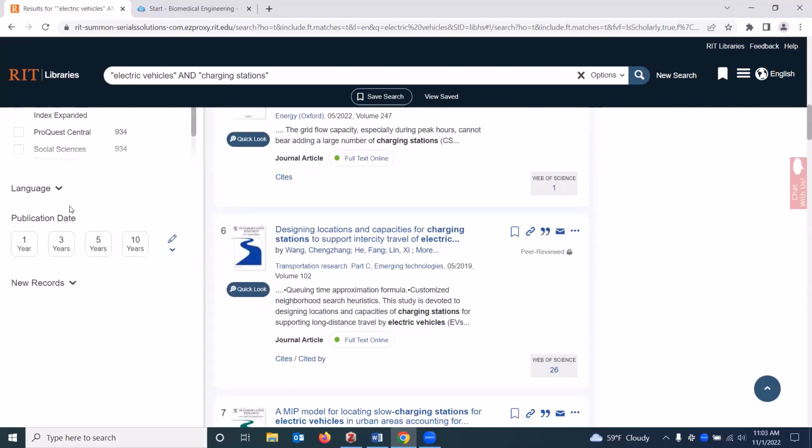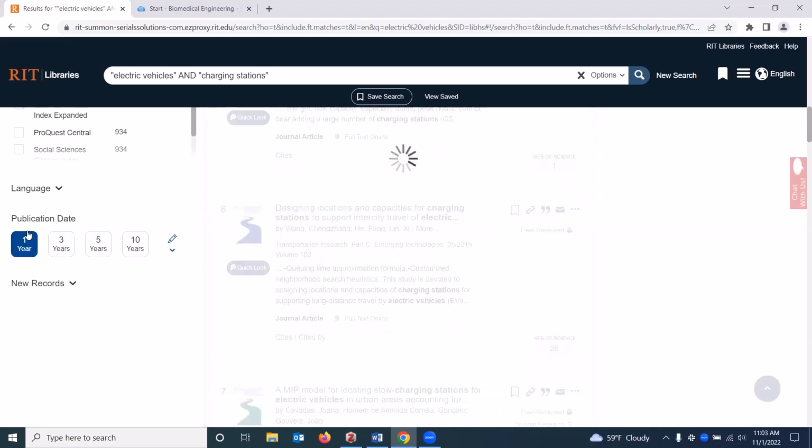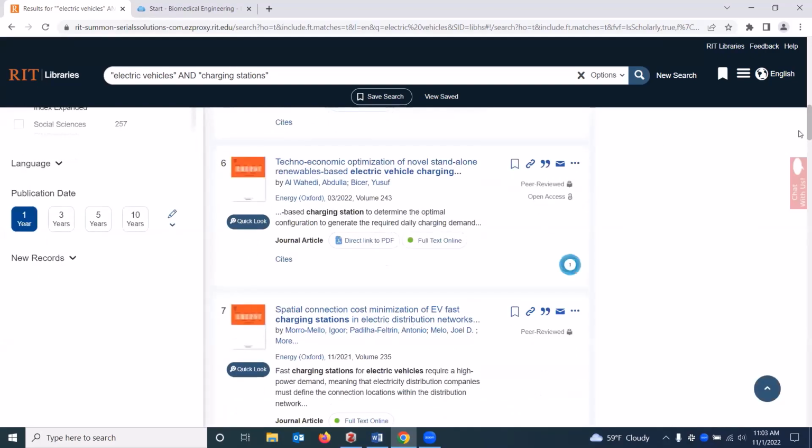I could also limit by language, although I don't know that that will be very relevant or useful in this case. But the final result limit that I want to show you is publication date. And I'm interested in current research about electric vehicles and charging stations. So I'm going to say, show me articles published within the last 1 year.